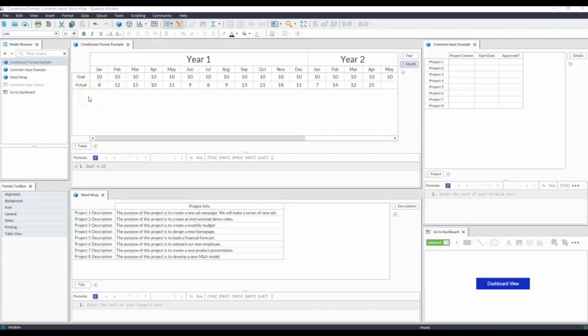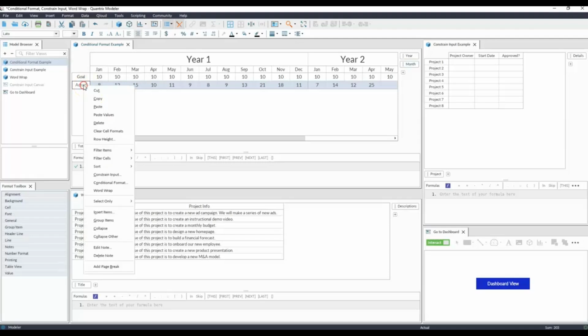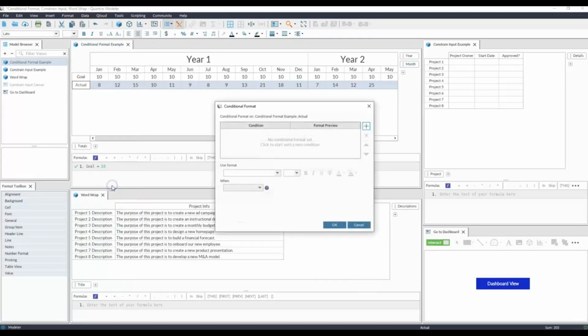For instance, let's say we have a goal of reaching 10 new clients each month. As actuals come in, we want to visually be able to see if we've hit that target. To do that, first we'll select our actual item and then right-click. We'll pick Conditional Format from the list. Now we can create our rules.